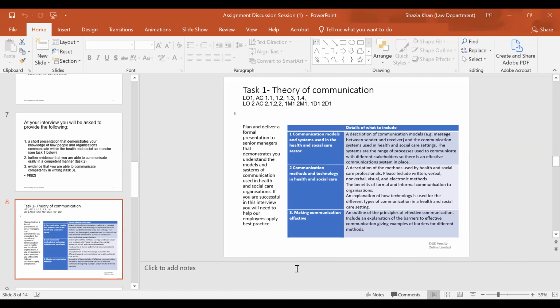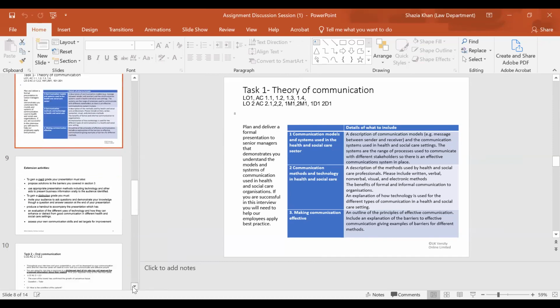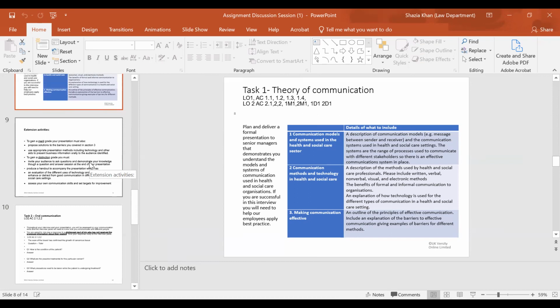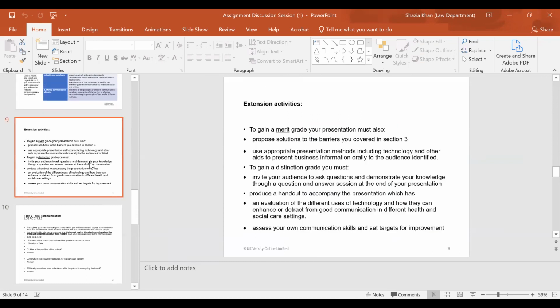Number 3, making communications effective. So here you will need an outline of principles of effective communication, include an explanation of barriers to effective communication, giving examples of different barriers for different methods. Now remember, a lot of this we've done whilst we've been doing learning outcome 1 and 2. Okay, so you're able to get all the information from the slides and extra.